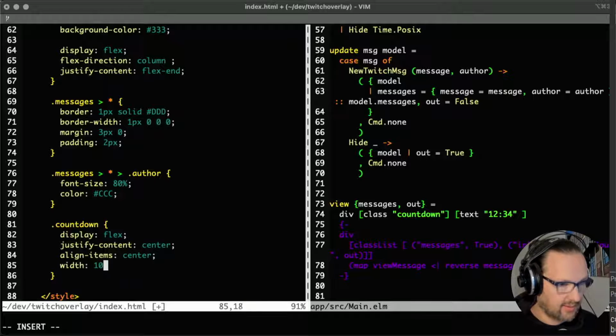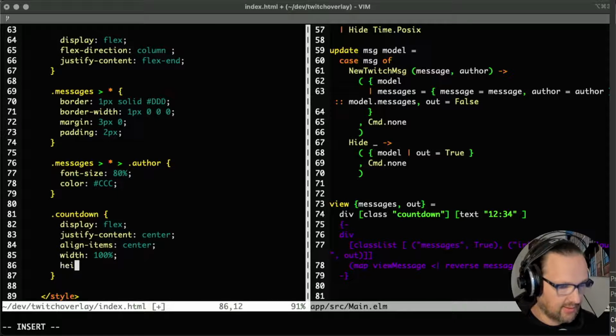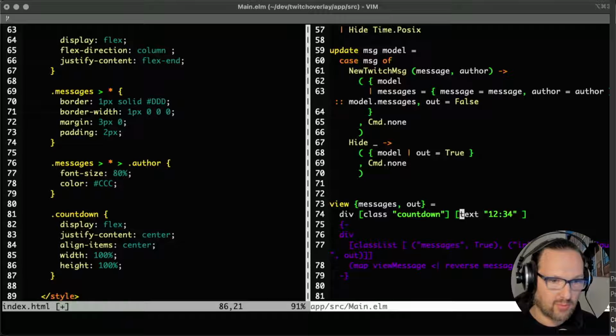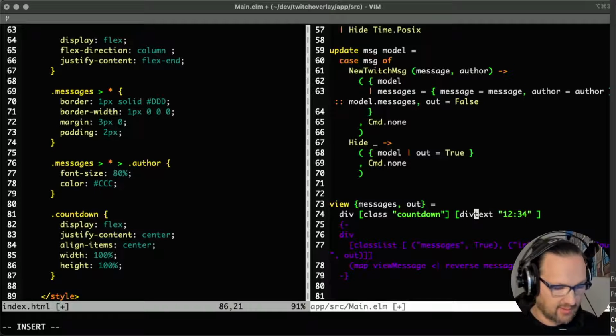Width 100%, height 100%. Then we probably want to wrap this in another div, I guess.